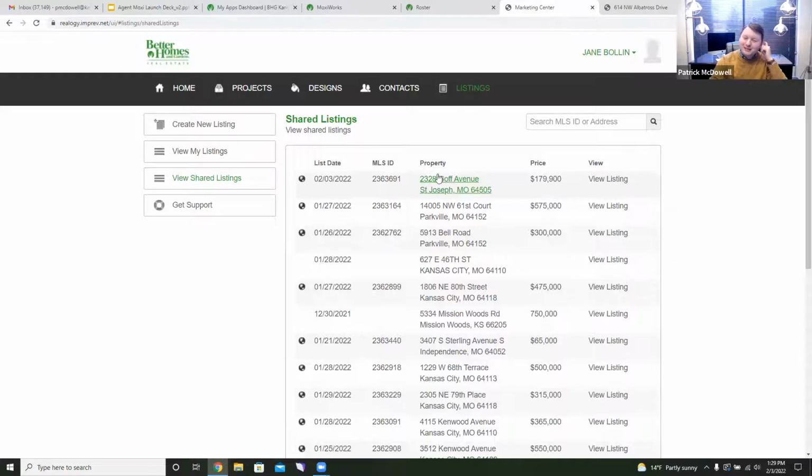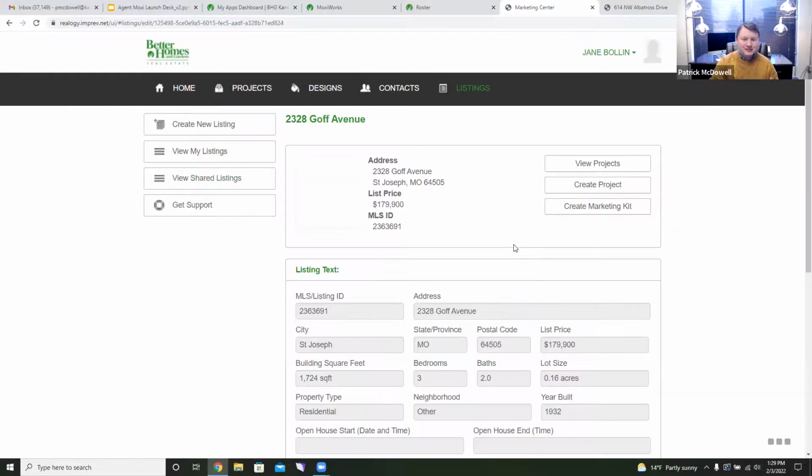I am going to pick this one on Goff Avenue up in St. Joe. And when I click on it, it's not my listing and it's not Jane's listing. It's somebody's listing, somebody up in St. Joe. I bet I could guess who it was. But maybe I'm going to drive up to St. Joe, which is about an hour and a half away from where I am right now. But I'm going to do an open house up there this weekend.